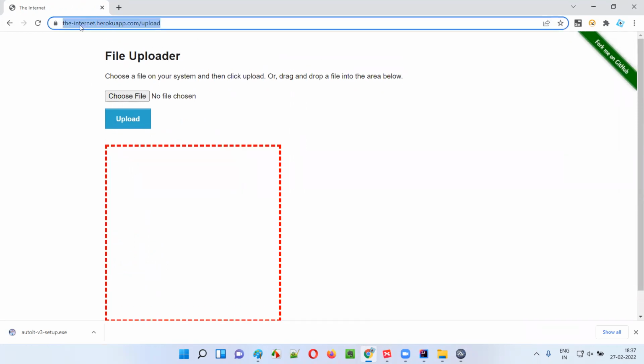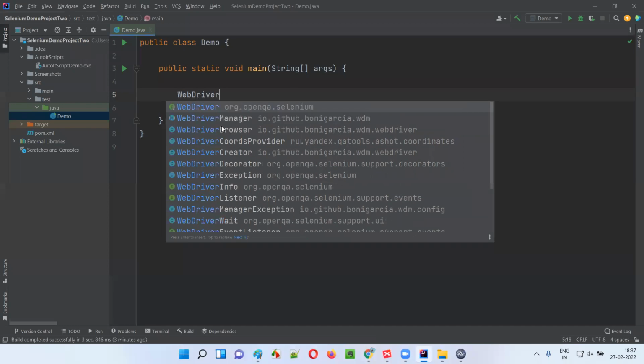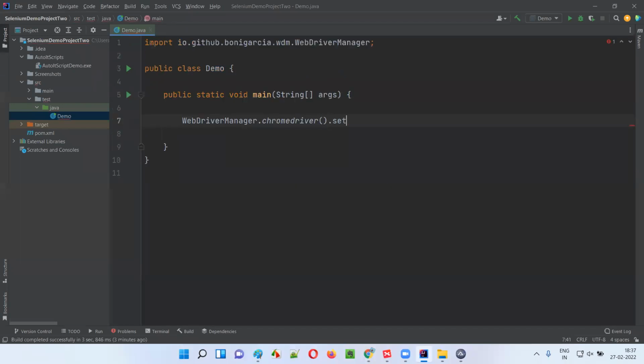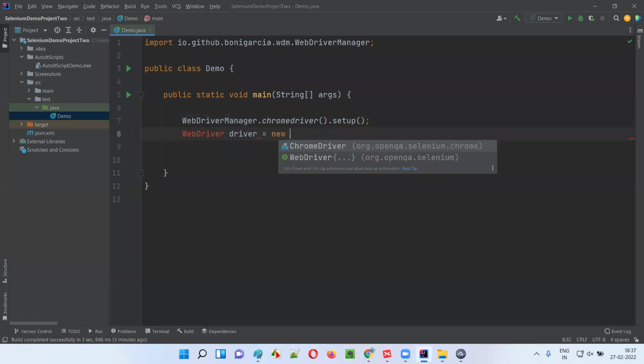So how to open this application URL in the browser using Selenium automation? I'll be writing the automation code first. First, I'll write WebDriverManager.chromedriver().setup(). After that I'll write driver is equal to new ChromeDriver(). This is the Selenium automation code.